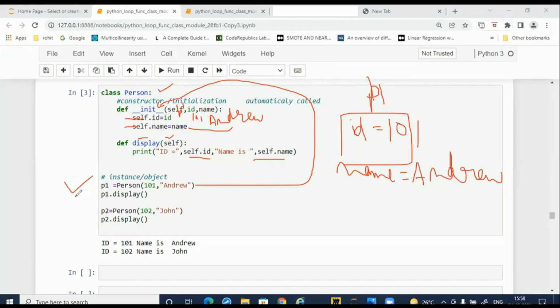I want to display it here. So P1.display, you have to call it explicitly. So here it is giving 101 and name Andrew. So this one is being displayed. Now the second time, just come to the second time.